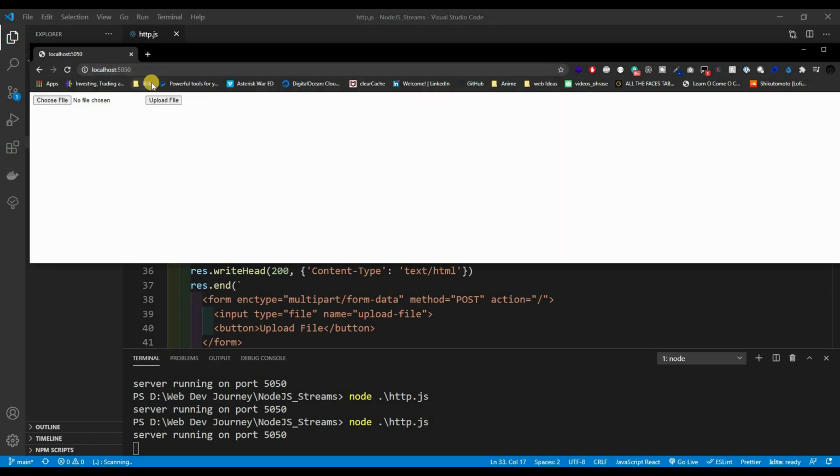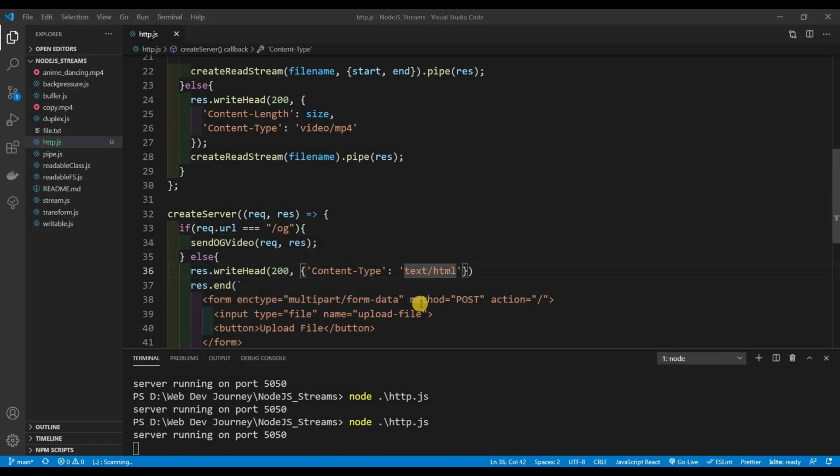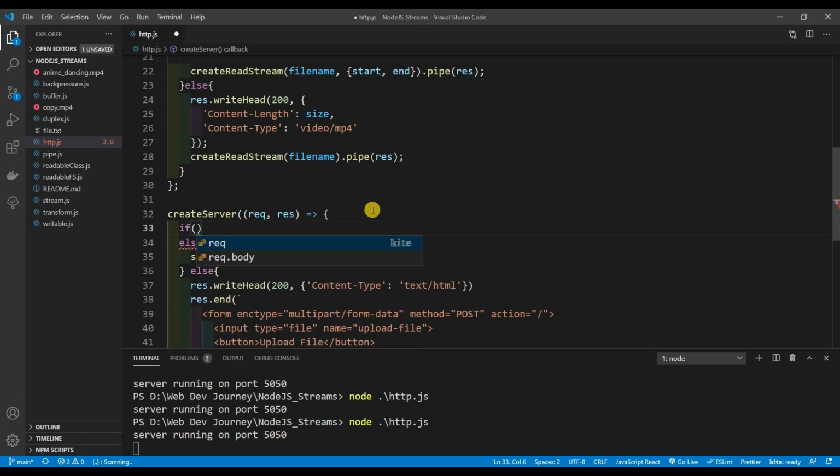All right. Now that we have this, let's try to write up some code to handle this upload file, right? Because that's the whole point of this, to upload files. So down here, as you notice, we have this method for post. So what I'm going to do is change this to else if, and add another if statement right here.